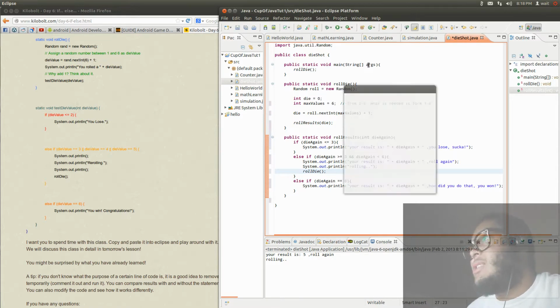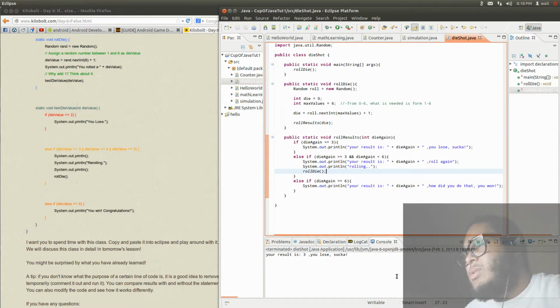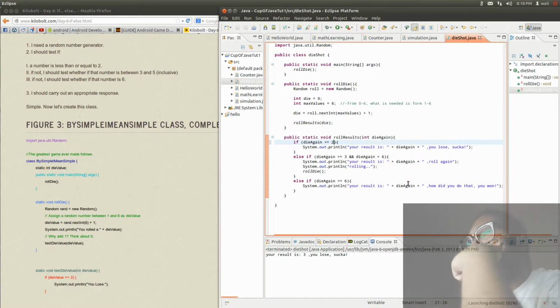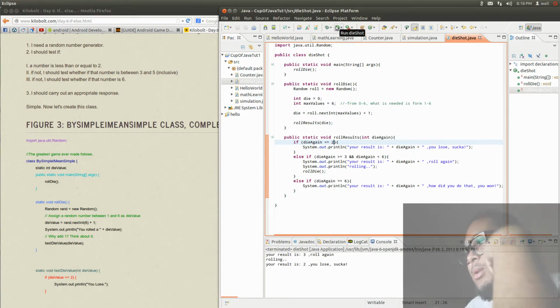Okay, here goes nothing. Your result is 3. You lose. Is that within the scope of the game? No, that's not good. You're not supposed to lose if it's 3. Okay, so that's supposed to be 2 instead of 3. Alright, yeah. Okay, there we go.